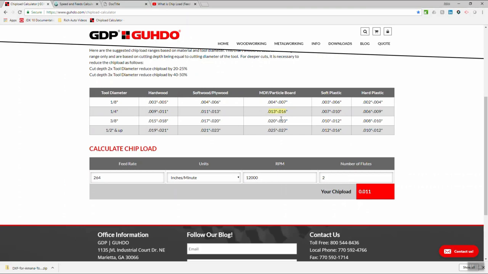So if we come over here and we look at the feed rate, let's set the feed rate at about 18,000. Let's go ahead and go with what the previous website had, and let's just set the inches per minute feed rate, and the number of flutes is 2, and you can see we're at 0.004. So we are at a 1/8 inch setting rather than the 1/4 inch setting.